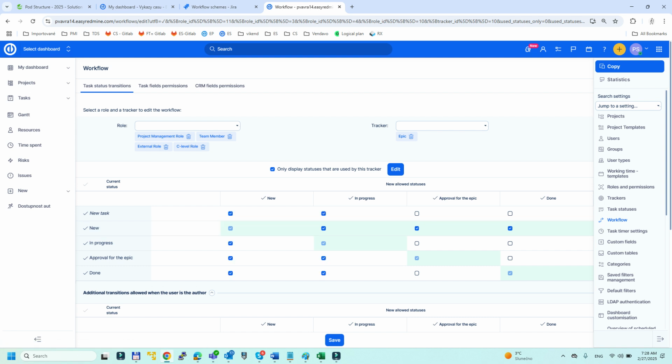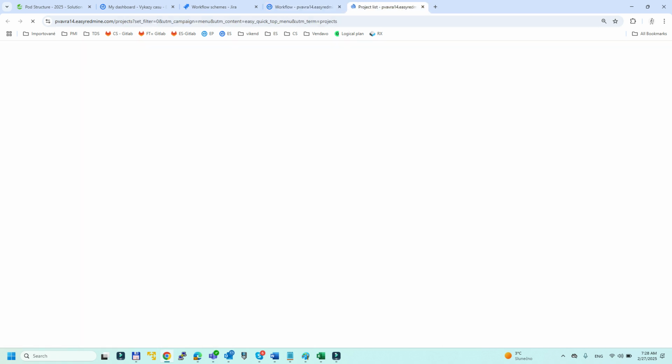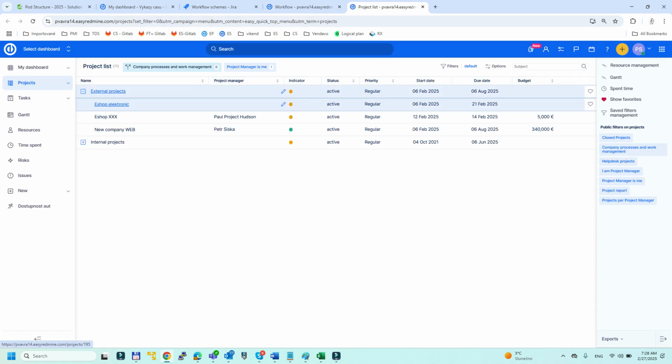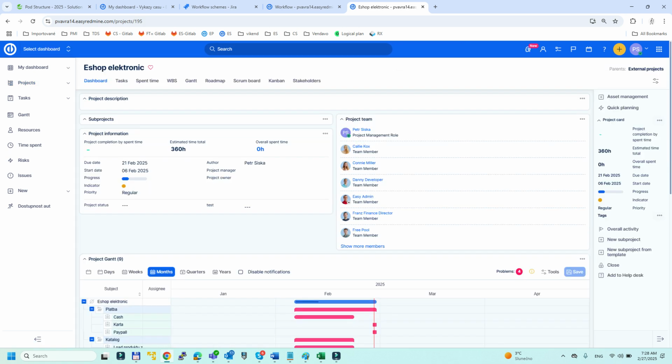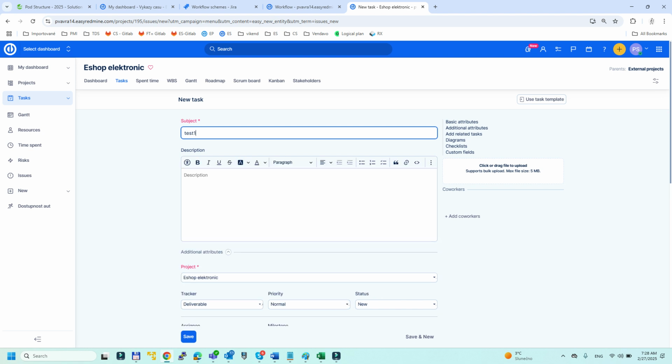If I would like to super simplify it, I can check everything, and now there will be simplicity in moving forward between the statuses on that particular tracker, which means an issue type. What does it mean? I can go right now to the specific project. I guess I have selected this one. I can put in a new task, which would be called a test one.